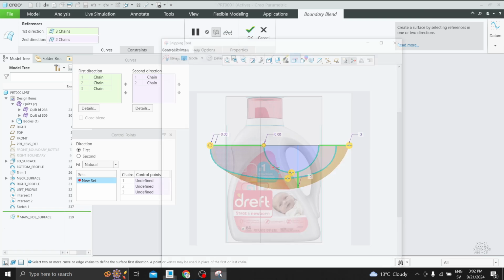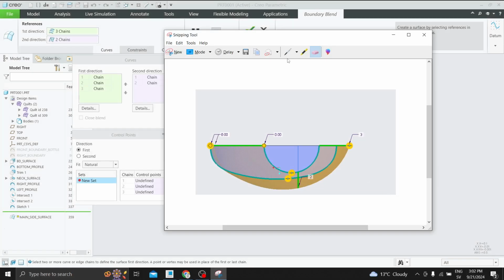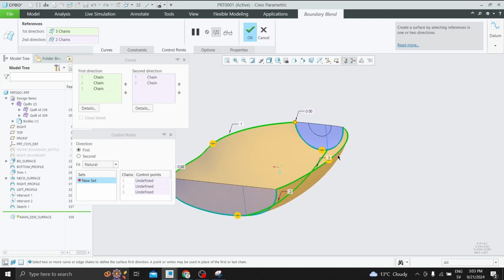Once I mirror this surface, let me just take a screenshot to explain to you. Once I mirror this surface, I want this surface to have a tangency continuity here. I don't want that sharp edge. And for me to achieve that, what I do is onto this, you can see this point here.